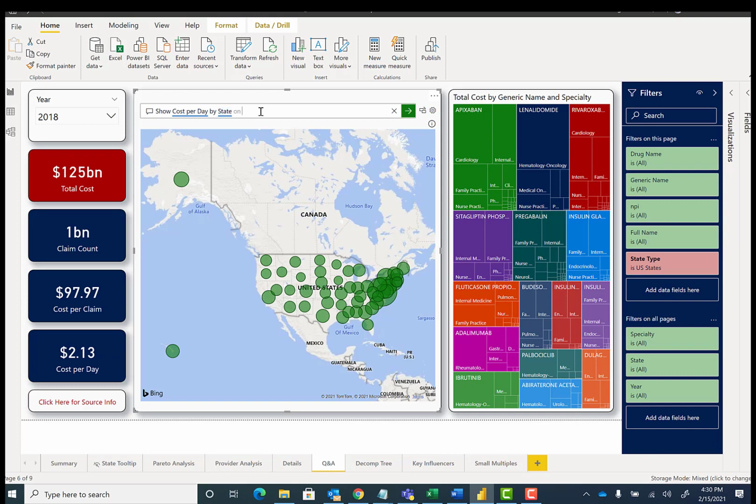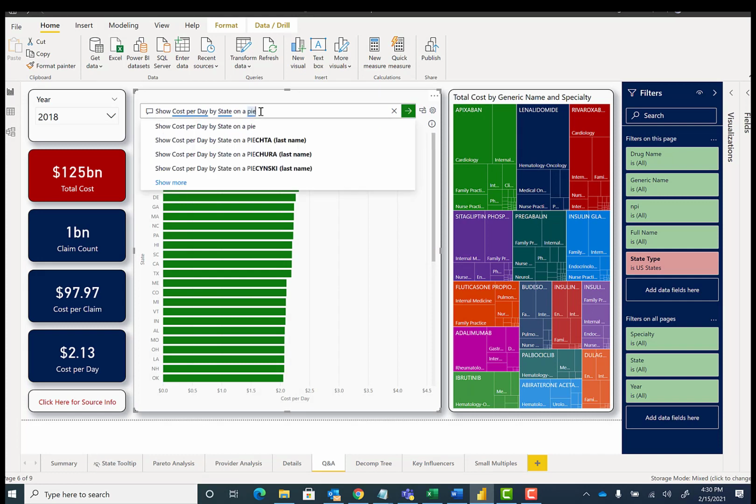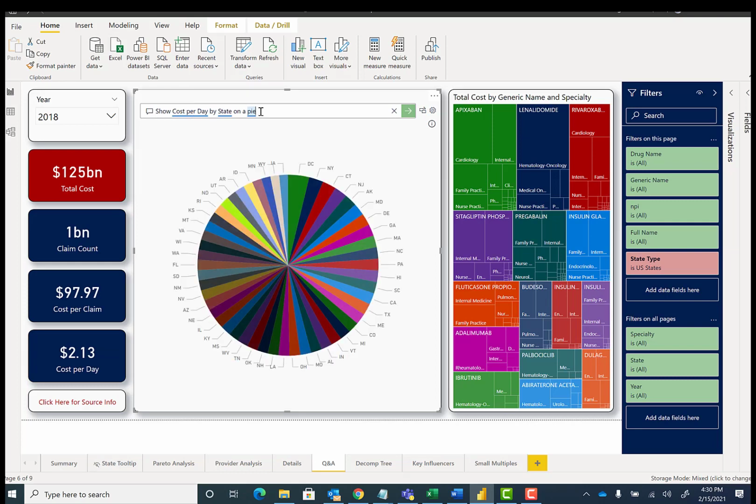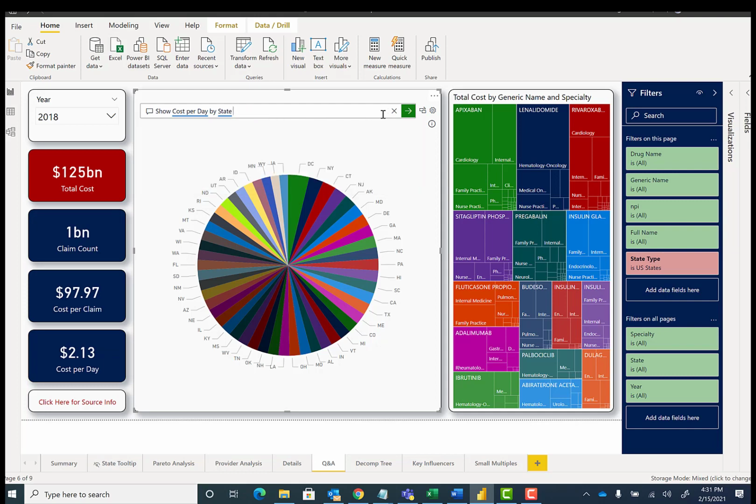Maybe we want this on a bar chart. Or maybe on a pie chart. So a lot of different things to try out here. There's quite a bit of documentation online if you want to look at some of the other things that you can do with Q&A.